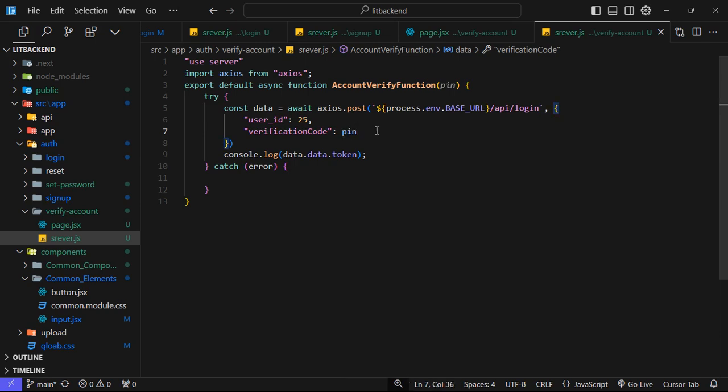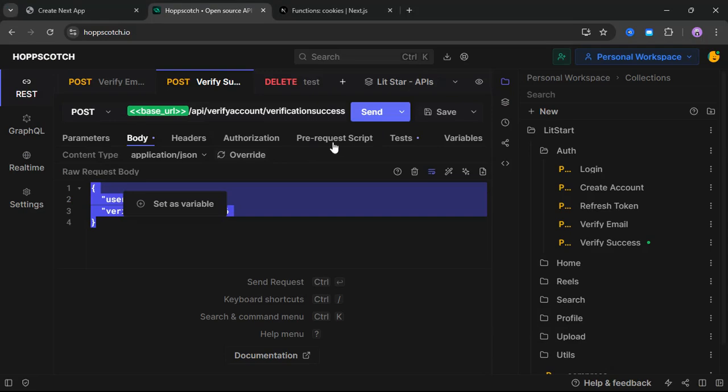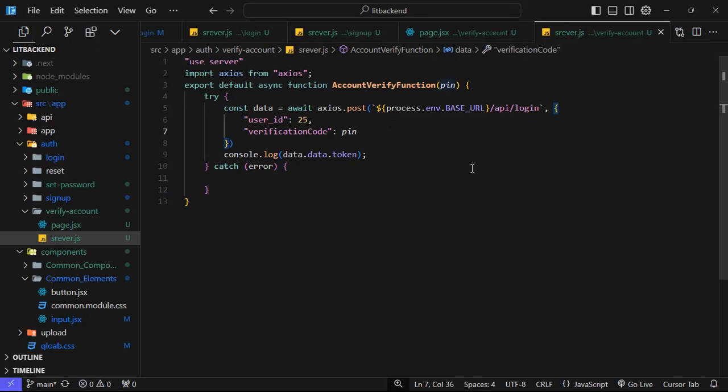Pin, and I will copy the path. I will press Control V, Control Z. I will paste this path here. Perfect. Now the main question is, how can I get the user ID here? Because we didn't save the user ID anywhere. The next question is how we can save the user ID.